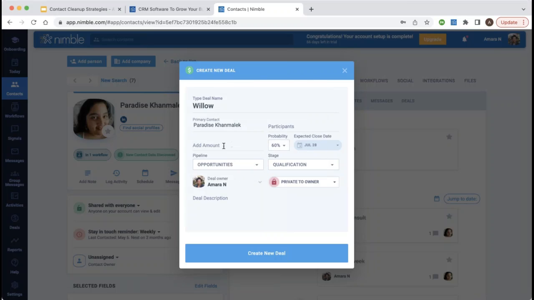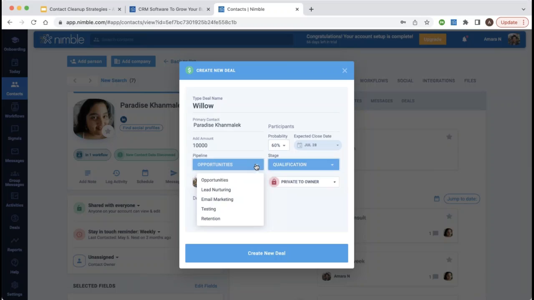You can enter an amount, as well as enter any of your contacts, either as the primary contact, which you'll notice because I created this directly from this record, they're already entered in there, and the other contacts I want to include, I can list as participants. You can go ahead and just list as many as you need to, just putting a comma between their names to separate them. You can also select the exact stage and pipeline you'd like to go ahead and add your deal to.